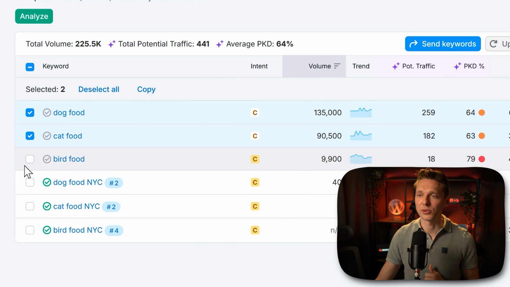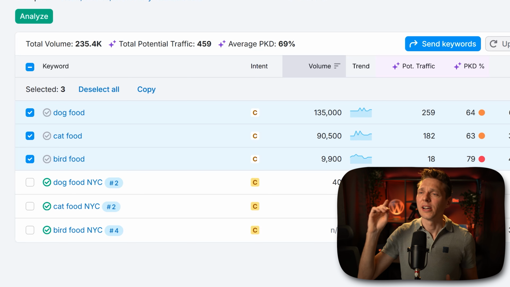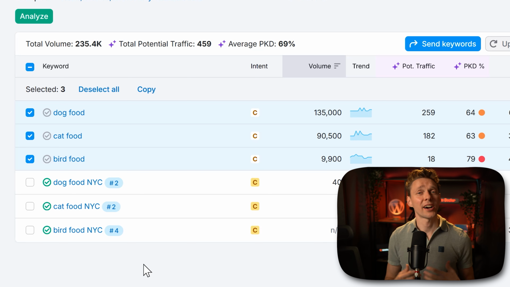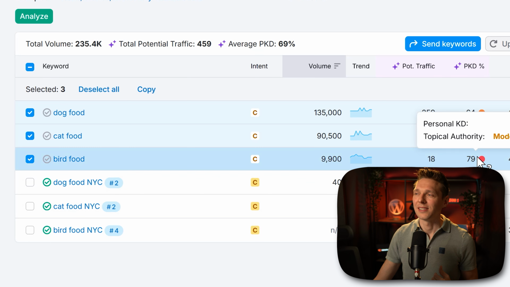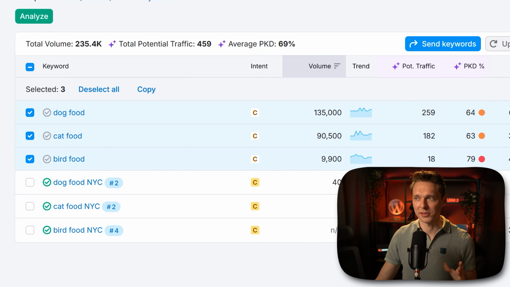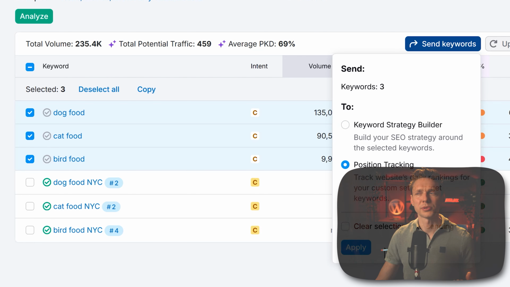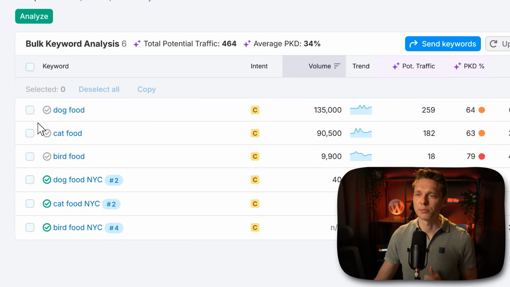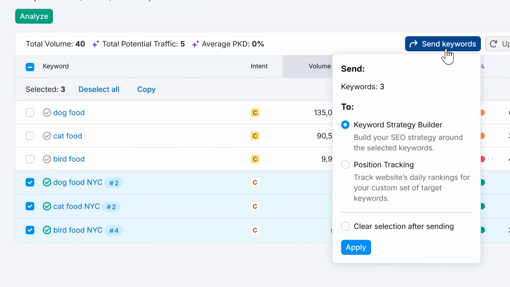So let's select dog food, cat food, bird food. Let's say these are the highest categories. If we can rank number 1 on those 3 in the entire United States, that would be the dream. Is it potentially possible? It's a little bit hard, but it's possible. We're going to send these keywords to our position tracking. But maybe you don't want to put them in your position tracking. Maybe you only want to put those in because these already rank really good within the search engine result pages. And we're going to send those keywords to our position tracking tool and press apply.